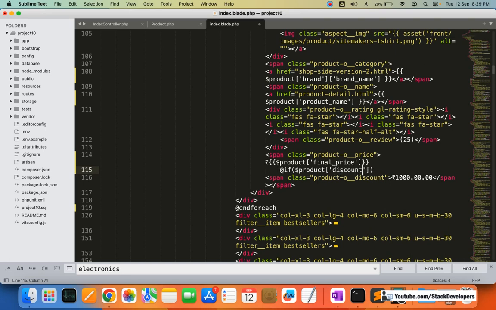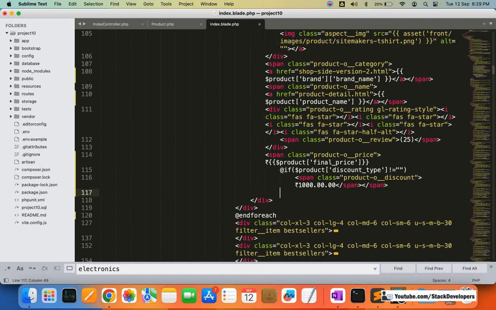Discount type is not empty, it means the discount exists for the product. So that's why we are going to cross the main price MRP, and then we'll show the discounted price. Okay, and here as the final price I'm going to show the product price.